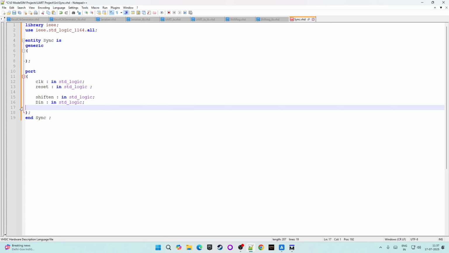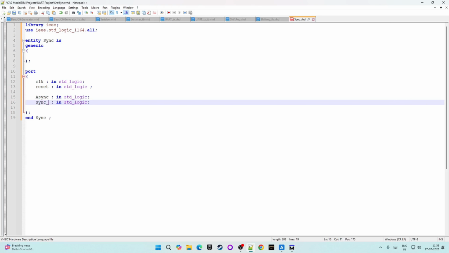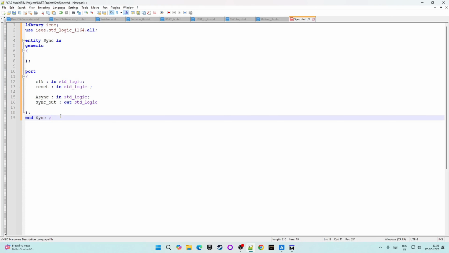Now we need one input, DIN, which is asynchronous in nature. And we will have one output, which will be the synchronized version of our DIN port. Suppose the input port is async, that is asynchronous, and the output is sync out. Okay, so sync out is our output port. So this is our entity declaration for this sync module.